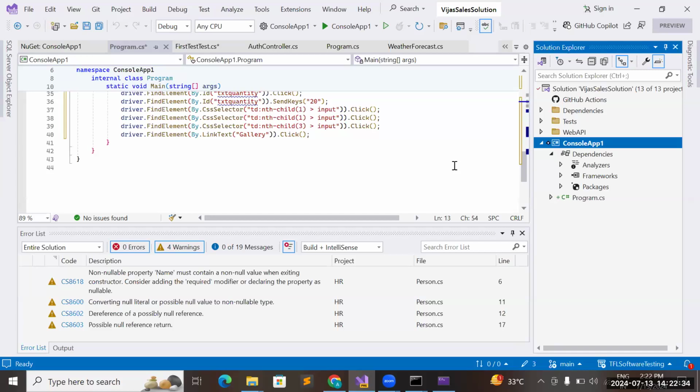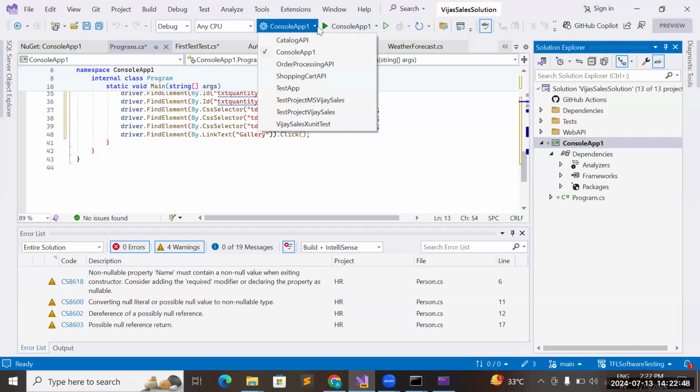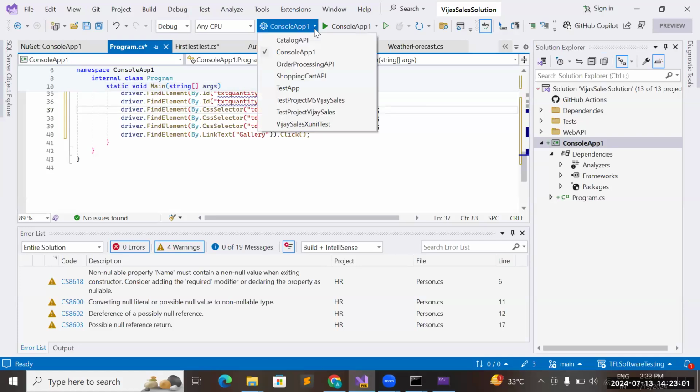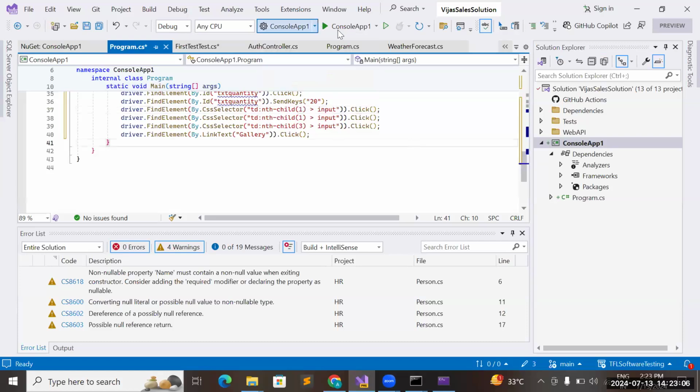Didn't you try this option in your Visual Studio last time? No, sir. We used to do it from VS Code, from here. Acha. That means, what I understand, in your .NET you created only one project, you didn't create multiple projects? We have used multiple projects, sir, but we select from here. Okay, no problem.